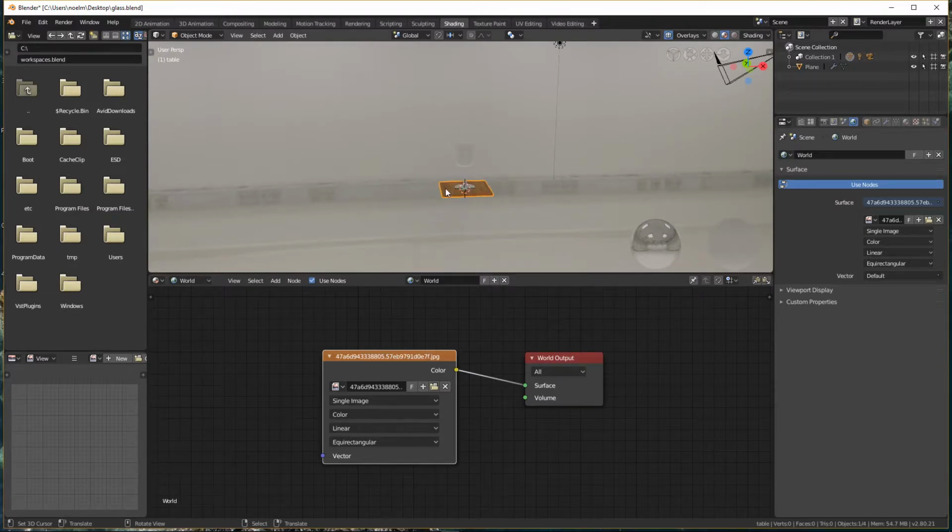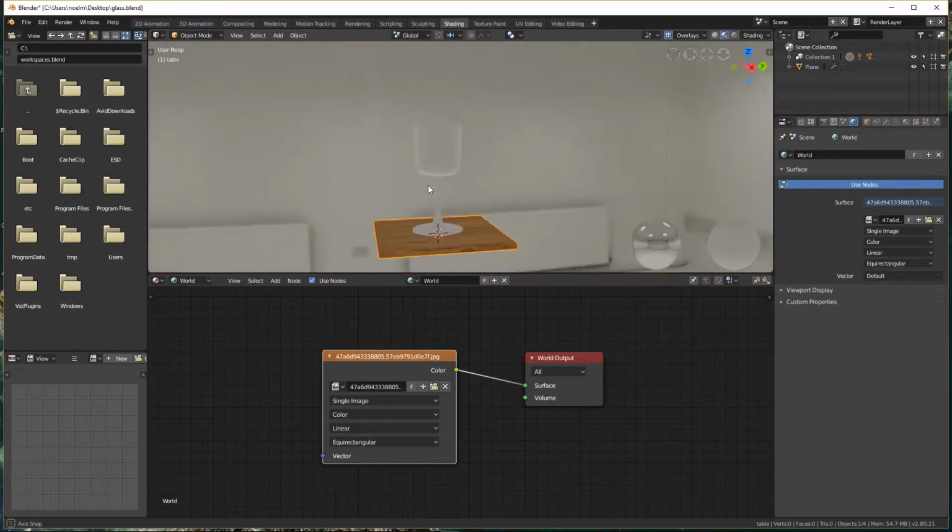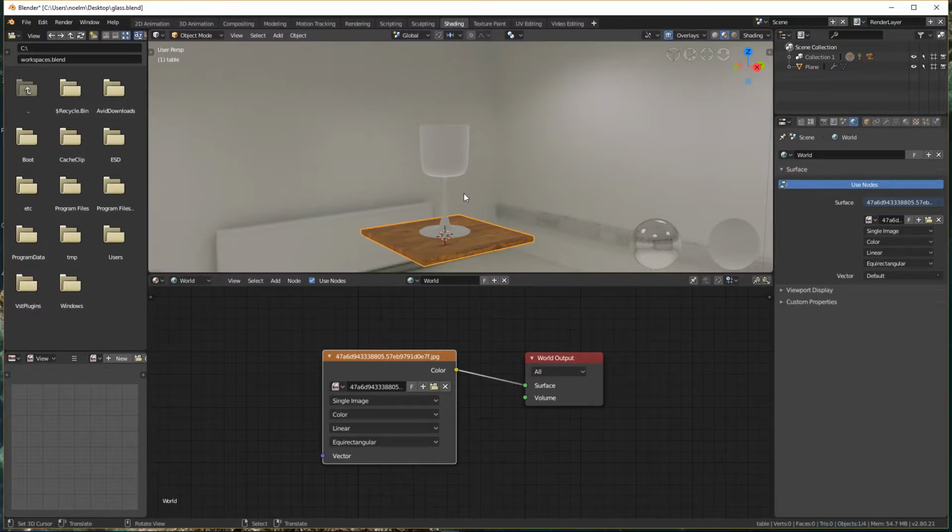And no matter how much I zoom in and zoom out on my objects, the background is still the background. And that is a high dynamic range background image or environmental image that we're using. This is a really cool feature that we can use in Blender. You can use it in most 3D packages to illuminate our objects.